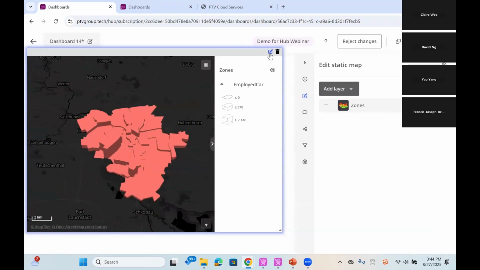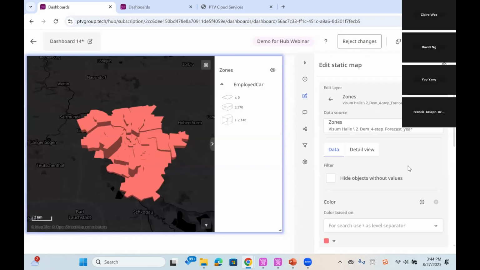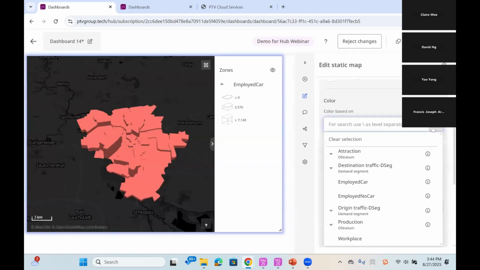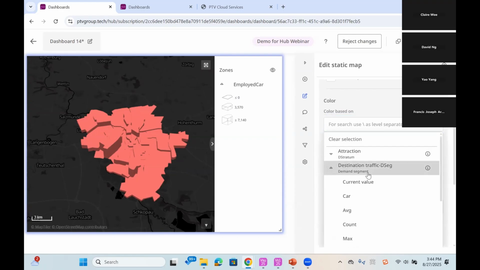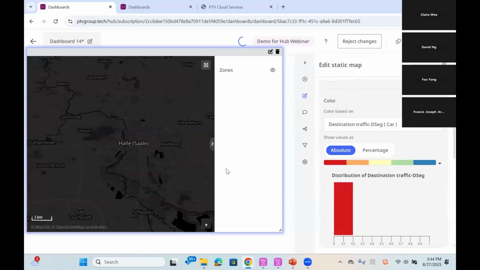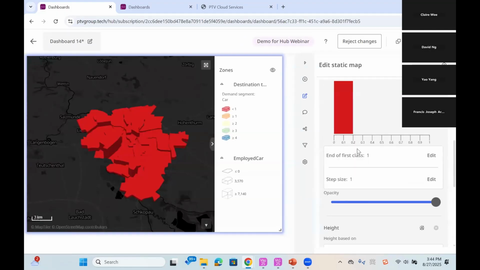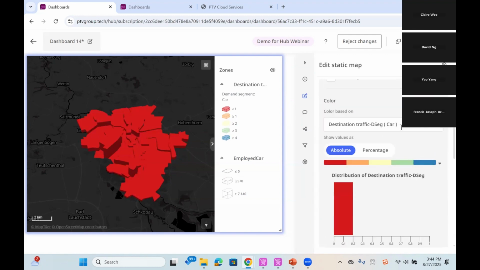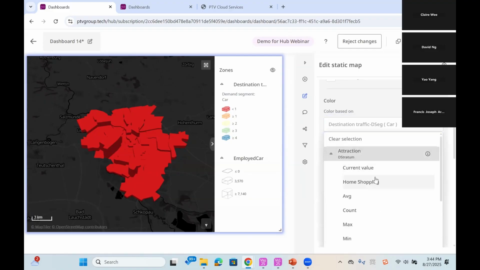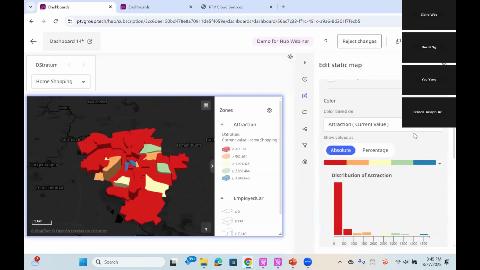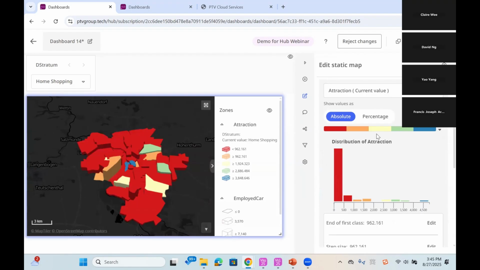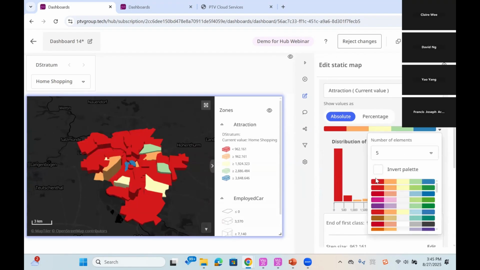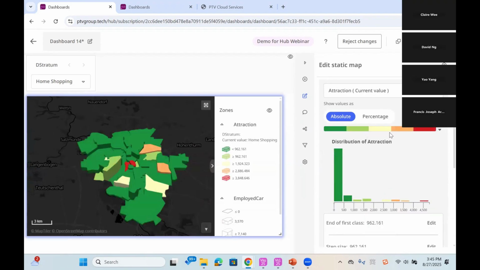And if you don't like the color display here, what you can do is simply click on color based on, for instance, the destination of the traffic for different demand segments. I can choose for cars. And then here you can specify the colors. And it will be changing the color based on the, okay, let me change to the attraction here.